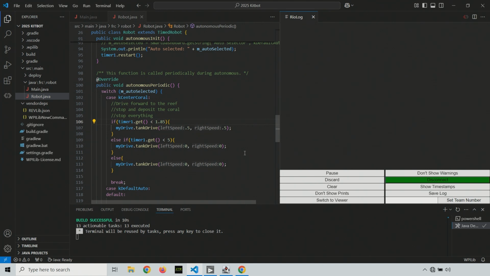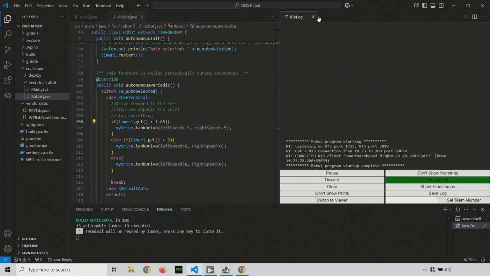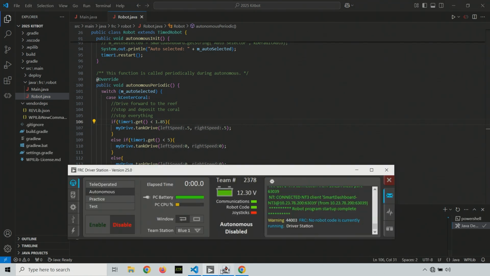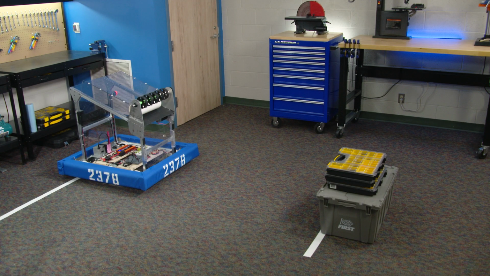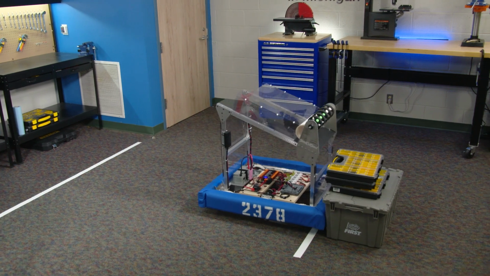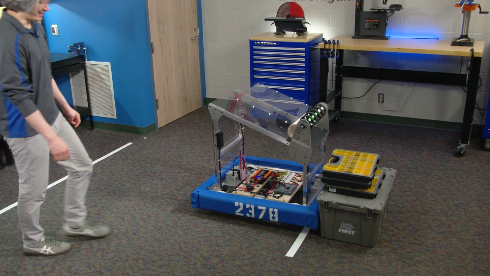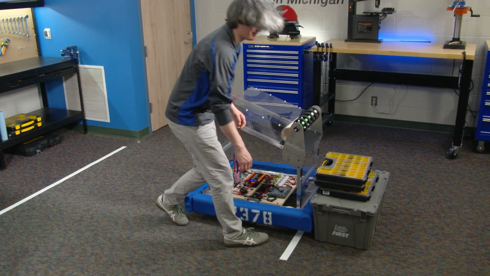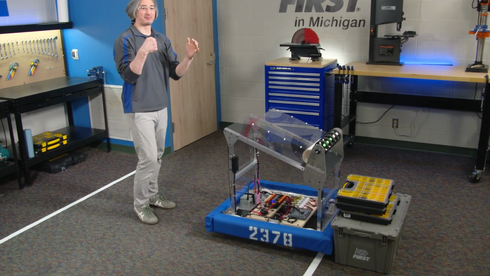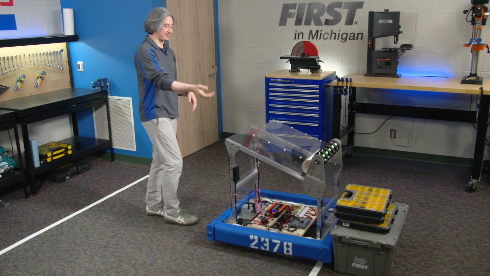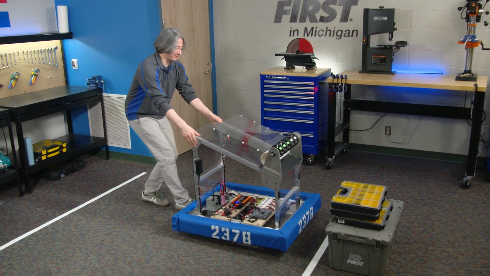All right, build successful. And let's give it another go. And enable. I think that's perfect. It did hit and it did push a little bit, but I was basically listening, and from the time it hit to the time that it stopped driving was very, very minimal.